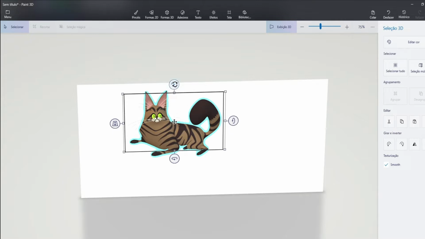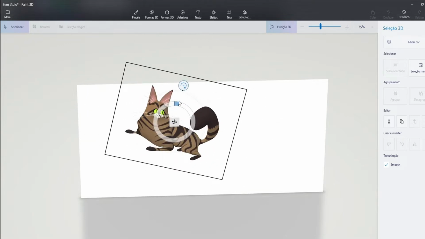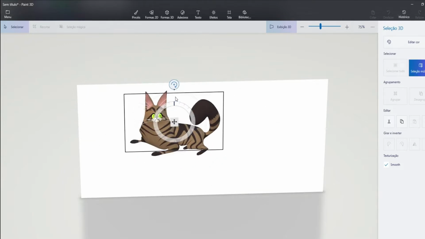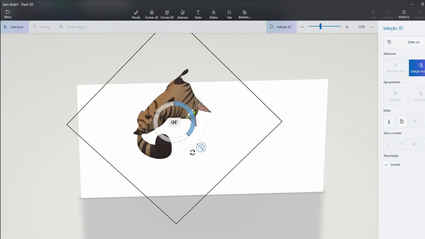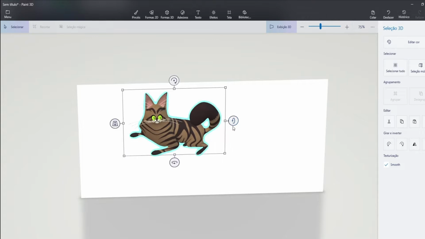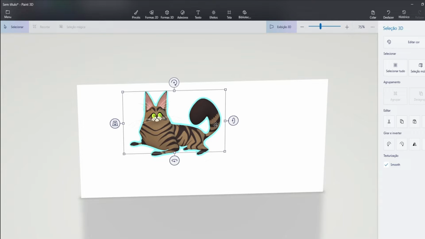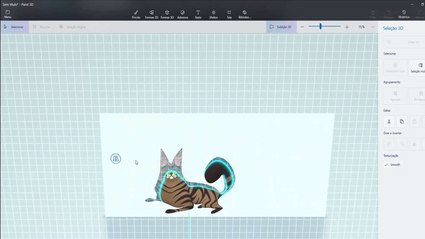So let's suppose I want to rotate this cat. I just have to click here, hold my left button, and if I hold shift, you're gonna see a snap on the angle. When you are satisfied, you just have to release the button, okay? If I want to rotate on the X axis, I just have to click here and do the same thing like I'm doing right now. And these buttons are really good and you're gonna use them all the time. I really like this one.